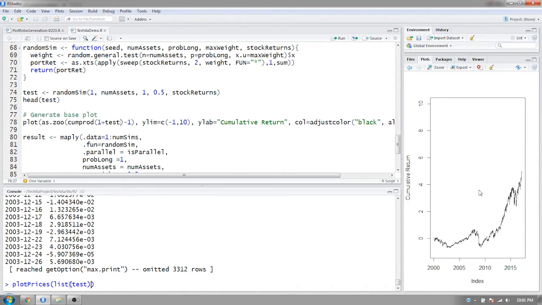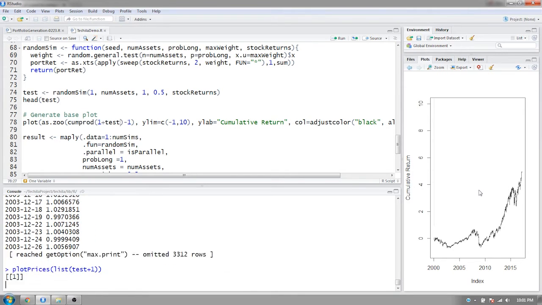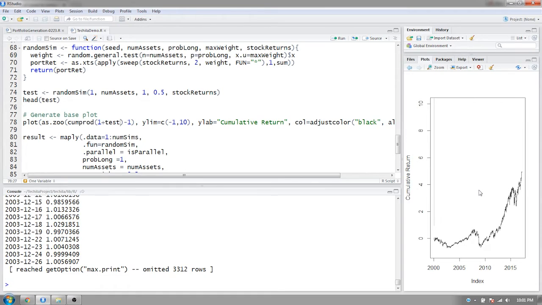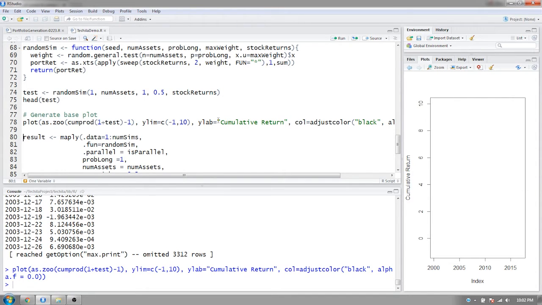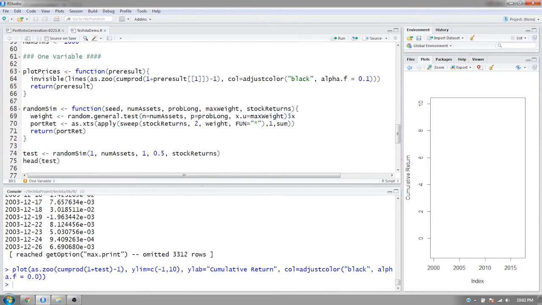Now, if we did lines of test plus 1, it's going to be on a different area of the chart, right? Oh, whoops, that's going to be huge. Let's do plus 0.001. All right. There you go, and you can see that even that small return over time is generating a huge divergence, but that's okay. So we'll just run this line again. There you go. There's our blank plot, and now we know our function works.